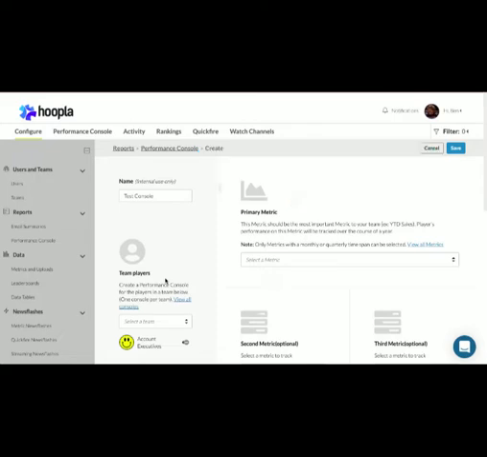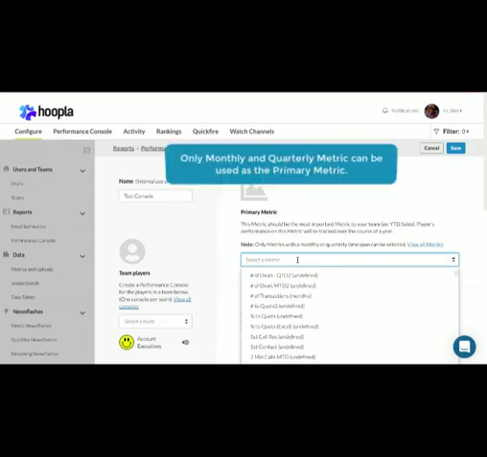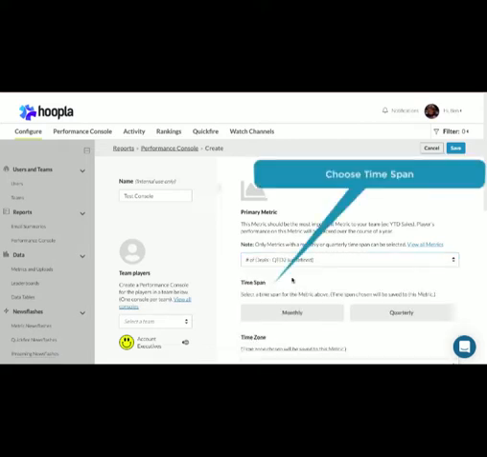This is the metric that will have most of the dynamic features around it. So we'll hit this drop down and look for a metric. Now, only monthly and quarterly time span metrics can be selected. So we'll choose number of deals month, quarter to date. And we'll choose the time span because right now it's undefined.